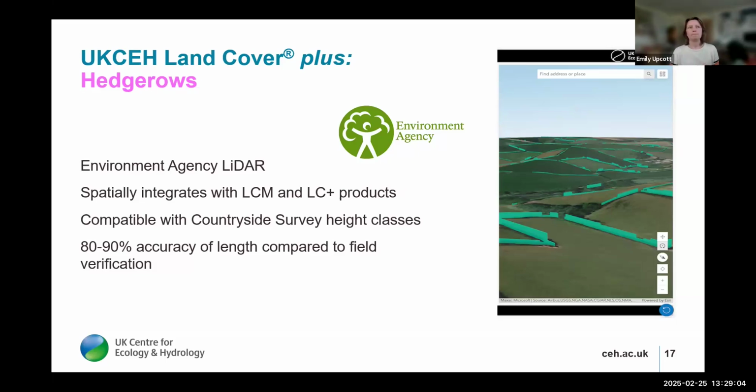So the polygon shapefiles we have for the crop map and for the Land Cover map vector, those polygon edges are where the linear hedgerows will be, so they connect exactly. This does mean that if there are hedgerows that exist in the middle of a field, not as a boundary, these won't be picked up, but hedgerows are usually at the edge of a feature rather than in the middle.